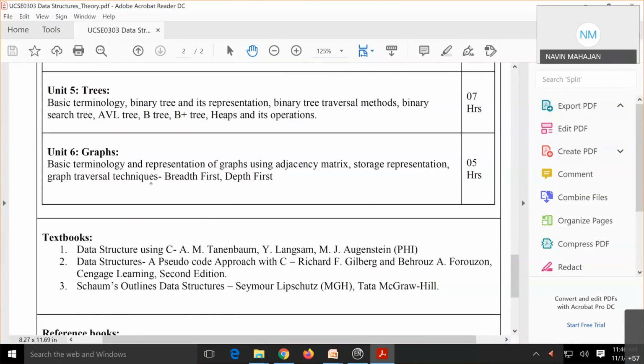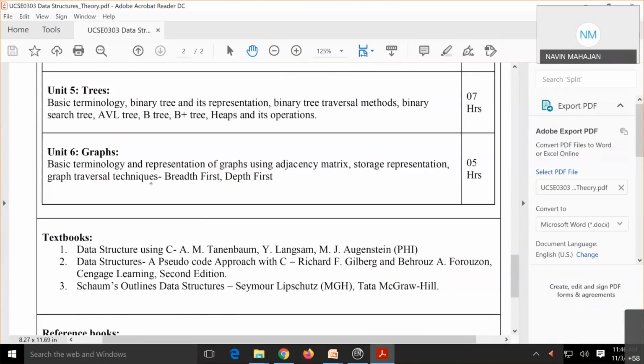What we have seen are the basic terminologies. What is a graph? A graph is a data structure which can be represented by G equal to V comma E, where G is a graph, V is a set of vertices and E is a set of edges. Then we have seen what is adjacent. If a vertex is a neighbor of another vertex, it is called adjacent. Then we have seen degrees, in degree and out degree.